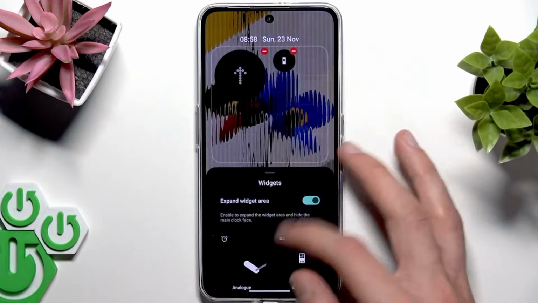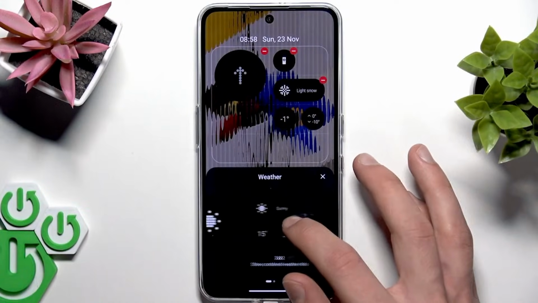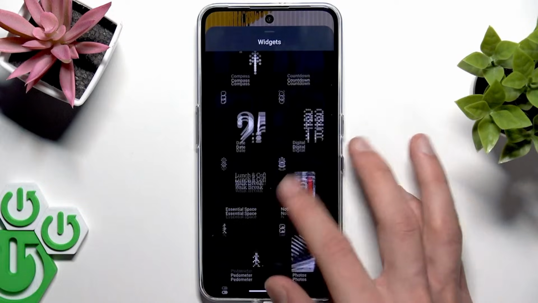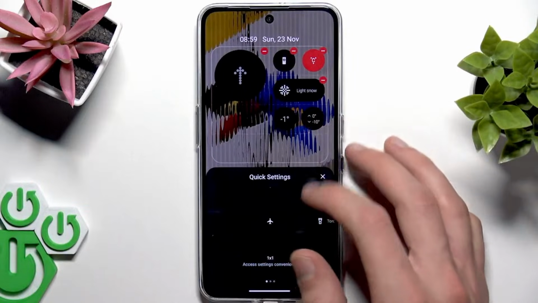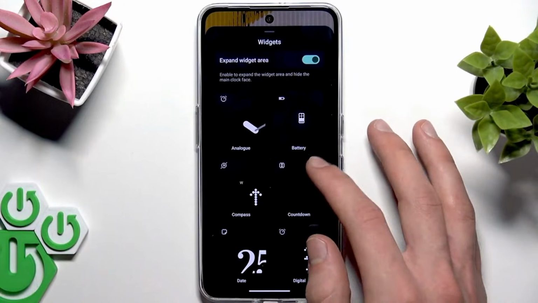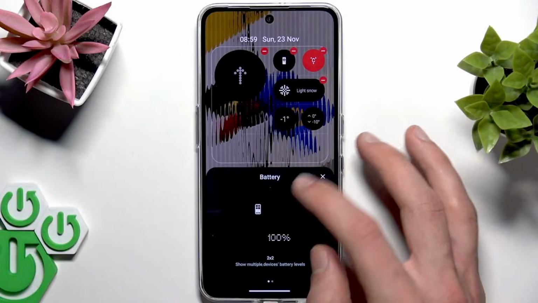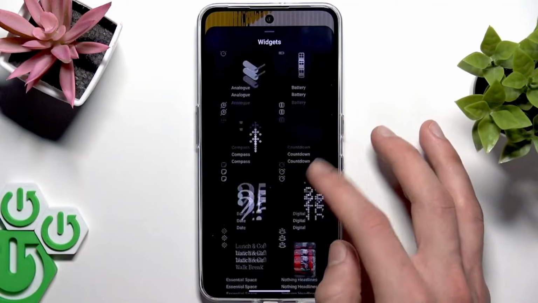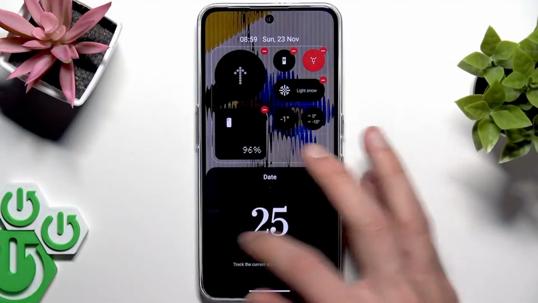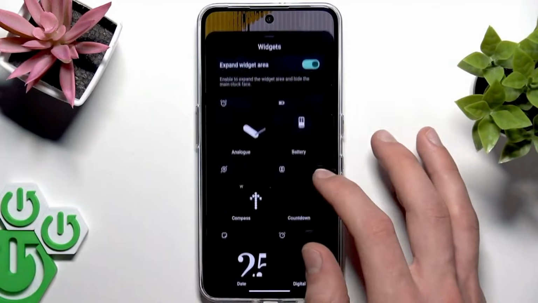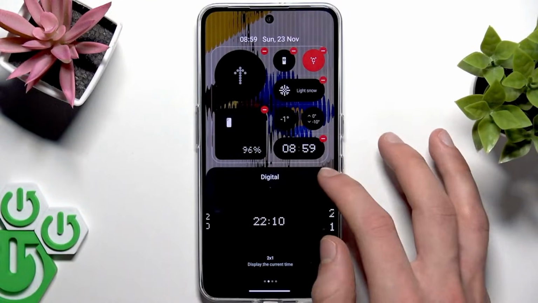As you can see, we don't have sufficient space to place the weather widget here. Let's add a couple more settings. For example, glyphs, which can be useful to quickly enable or disable glyph interface. Let's also add the battery widget. And let's find another widget that we can add. For example, this one.